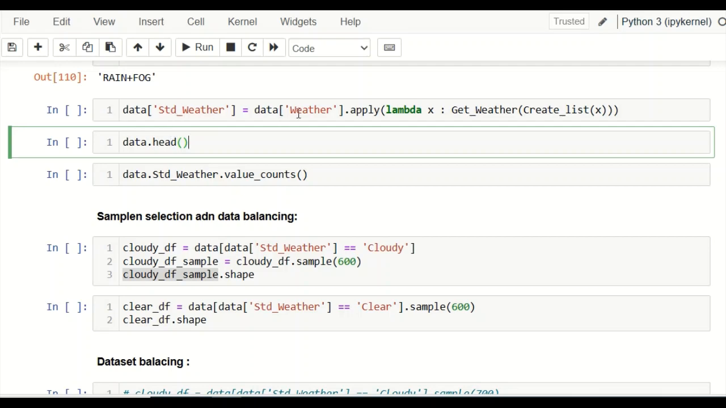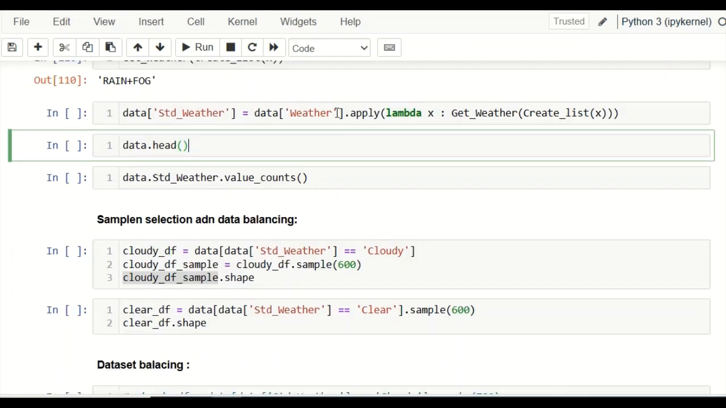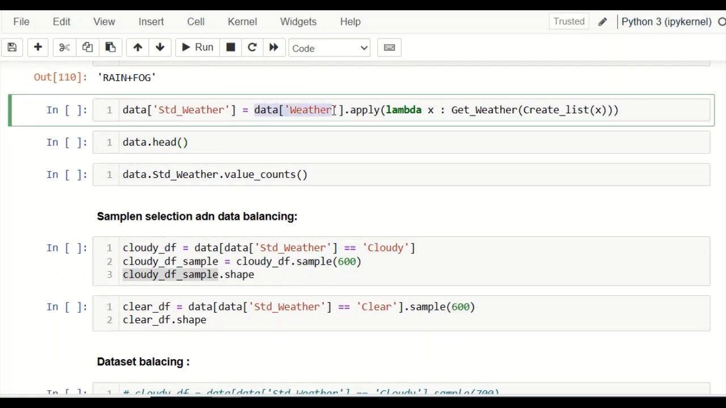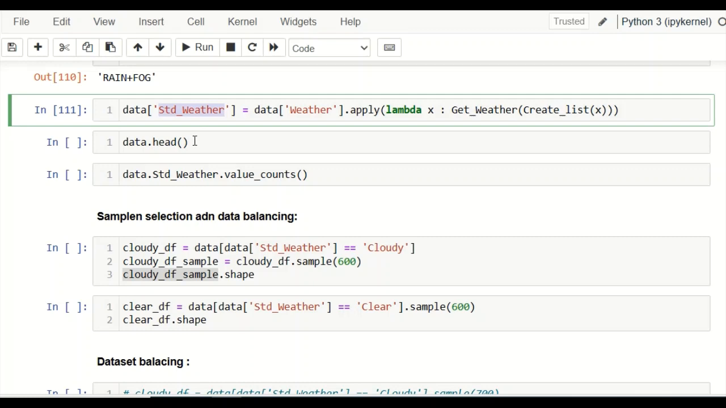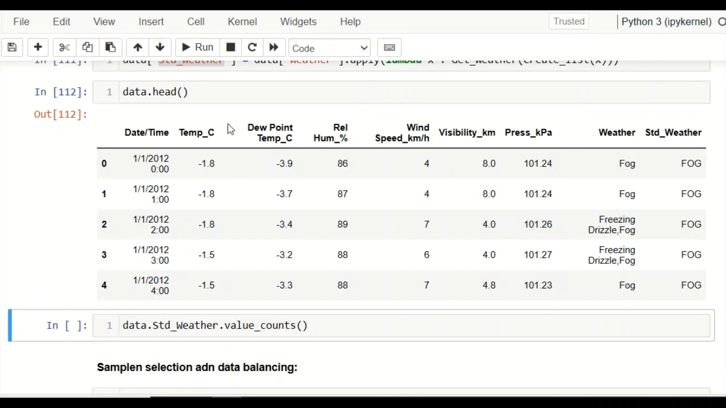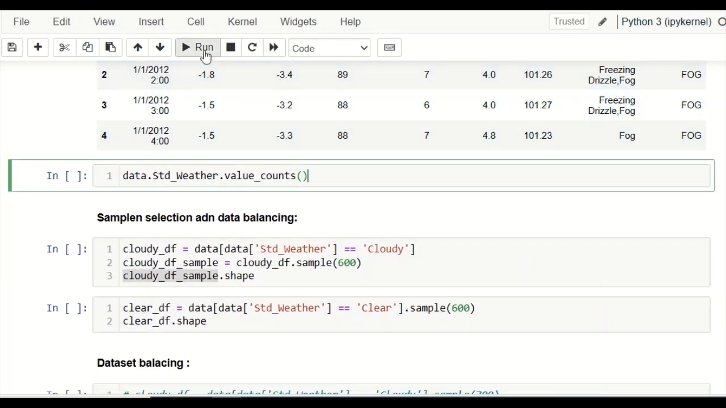Okay, so I want to apply this on this data set. I will apply this on the weather column by using this lambda function, and I'll get a new column that is standard weather. You can check these are the new categories. The fog, freezing, drizzle, fog is converted into fog like this. Now you can check the rest categories.